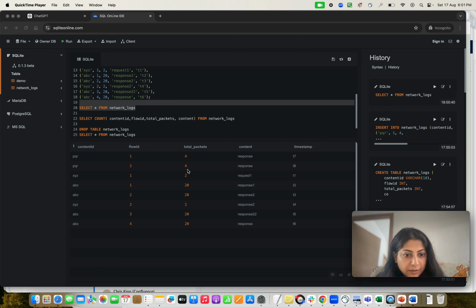Now let's take another example. If we take the example of XYZ, XYZ has flow ID 1 and total packets were 2. So there is one more packet that is to be received for content ID XYZ. Do we have any other entry? Yes, we do have an XYZ entry which says flow ID is 2 and total packets are 2. So we have received the complete content for this content ID XYZ. Similarly, there could be other data.